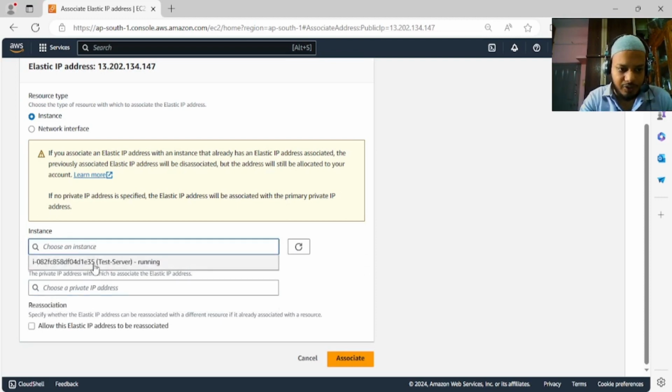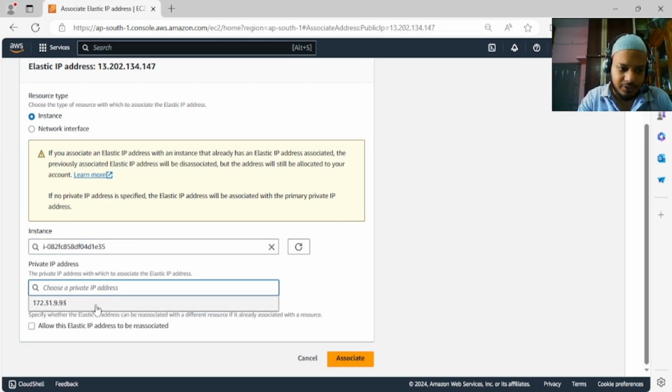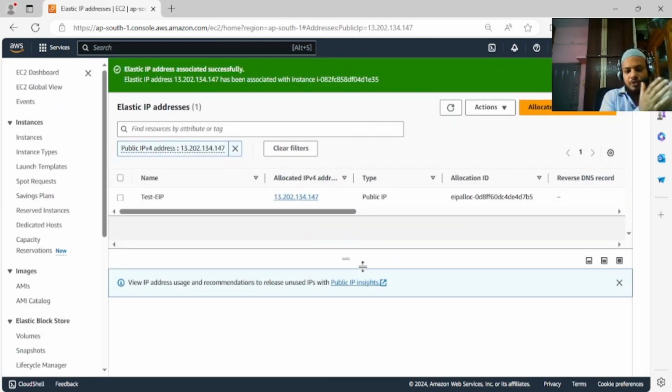This is the use case that I'm using because we have only one instance available in our account. In the use case, we are assuming that this is a second EC2 instance, so just click over here and associate. So this is how you can remove the Elastic IP from one EC2 instance and allocate it to another EC2 instance also.